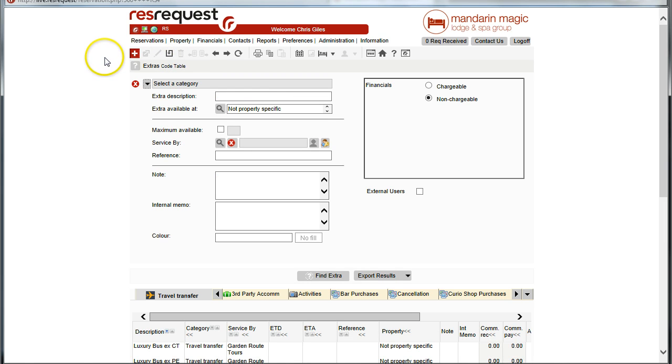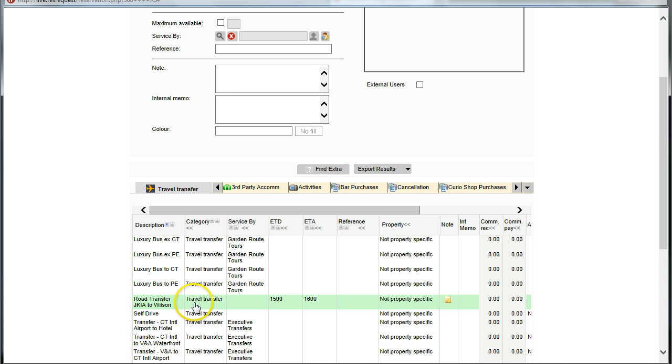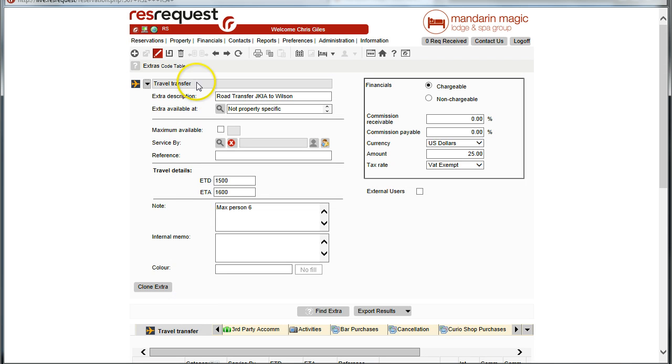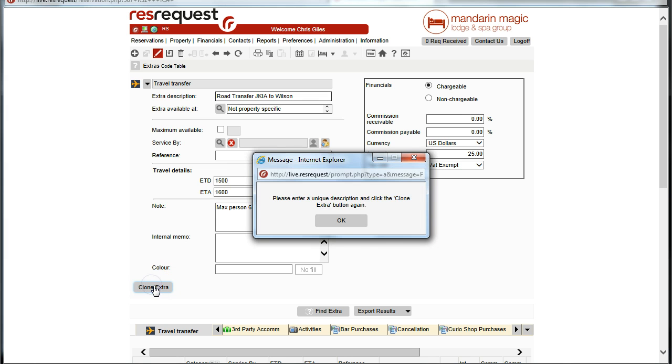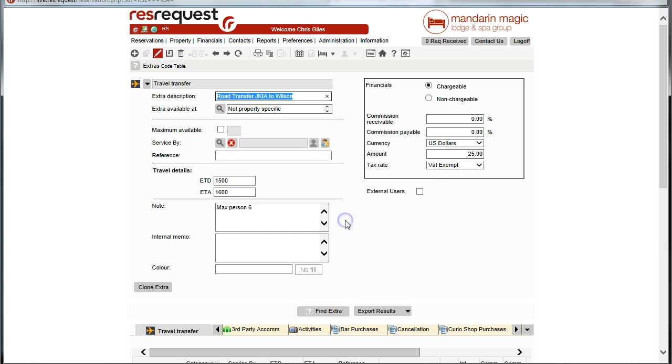We can also now set up the return leg, and the system has cloning capabilities for that. Let's just go down and select that one again. Transfer comes up, and down at the bottom on the left we can click on Clone Extra. We would have to change the name, and the name would go back from JKIA and Wilson to Wilson and JKIA. The remaining details can be amended as required.